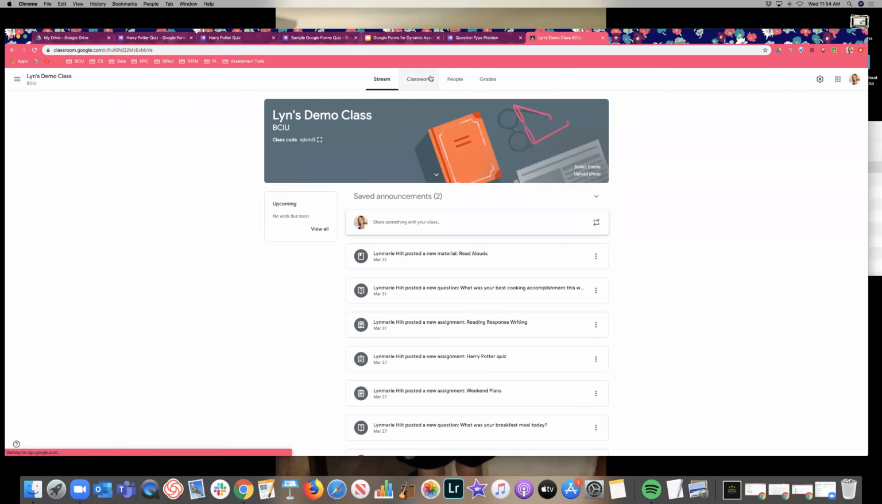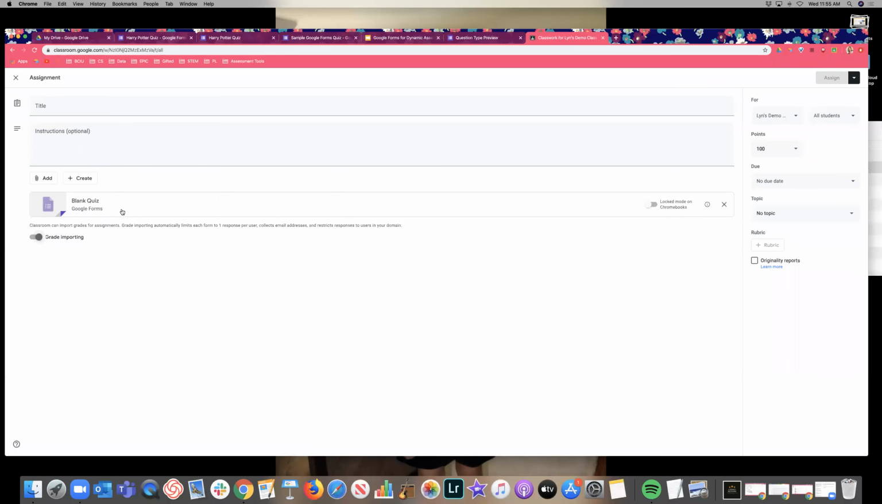Again, here's that create quiz assignment. And essentially right now, it just created me a blank quiz. Now, one thing you can trigger in this platform as well is grade importing. So it will actually import any scores from students' assessments in the quiz and bring it into your grade book, which is nice. You can also turn on locked mode.